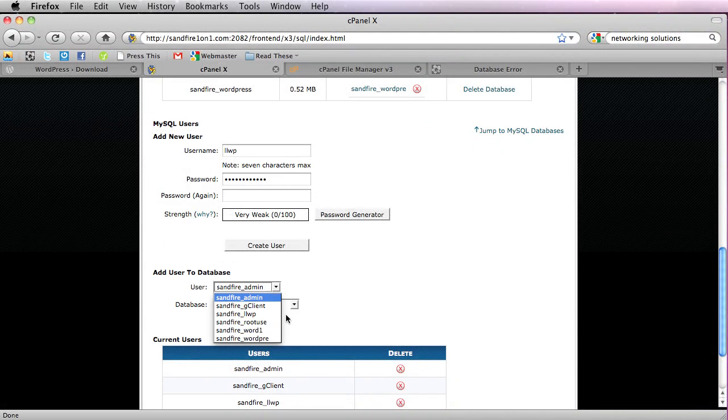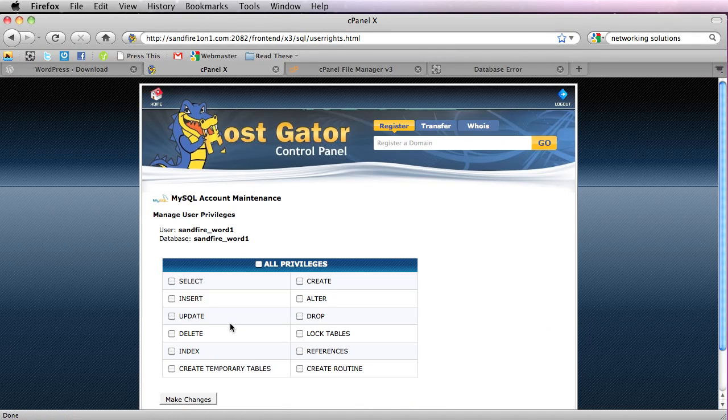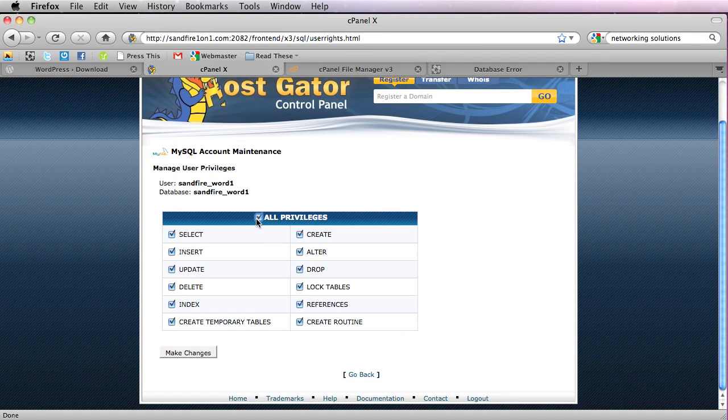Alright, now the last step is that you have to add the user to the database. So find word1 and find word1, click add. In here we're going to just select all privileges.